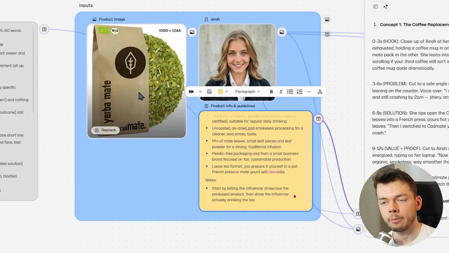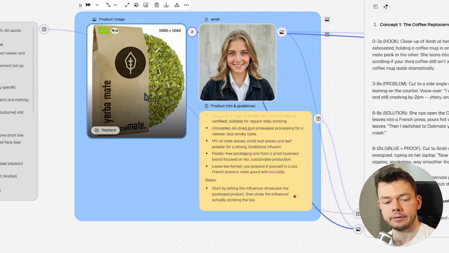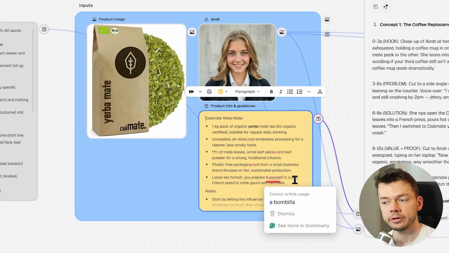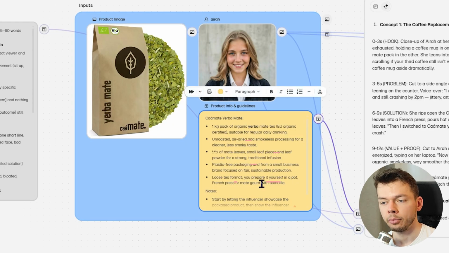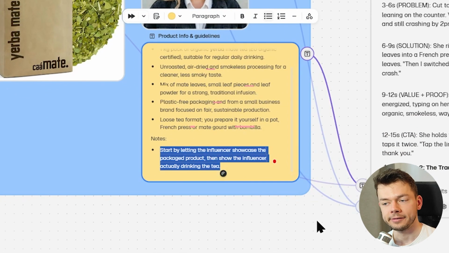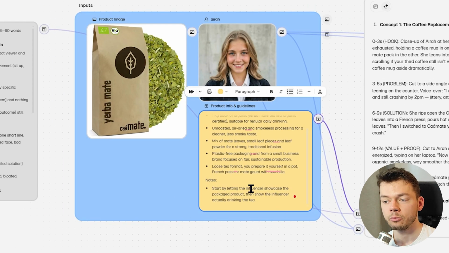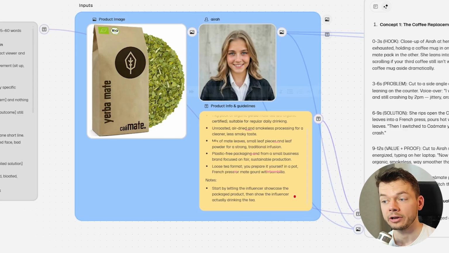For example, I uploaded an image of this yerba mate tea that I also drink myself, by the way. I uploaded some product information that I got right from Amazon. And then at the bottom, I added an additional note. Start by letting the influencer showcase the packaged product, then show the influencer actually drinking the tea. So the AI will take these guidelines into account when generating the video.